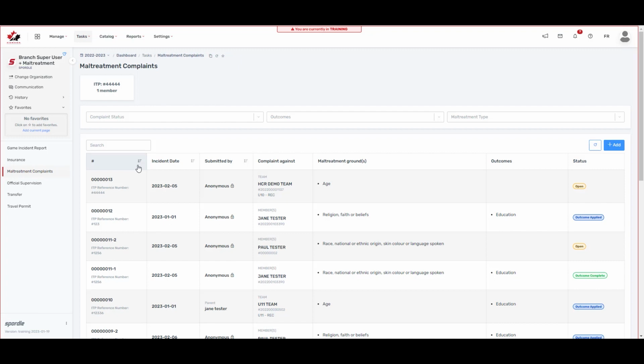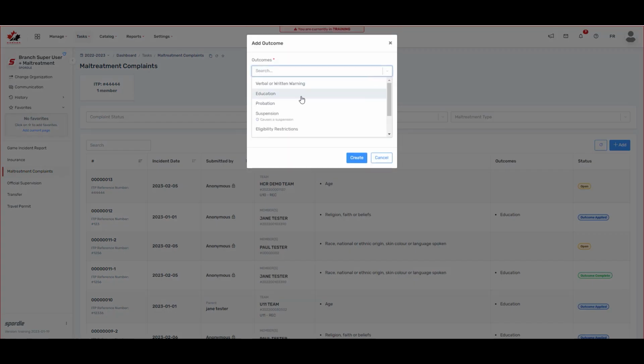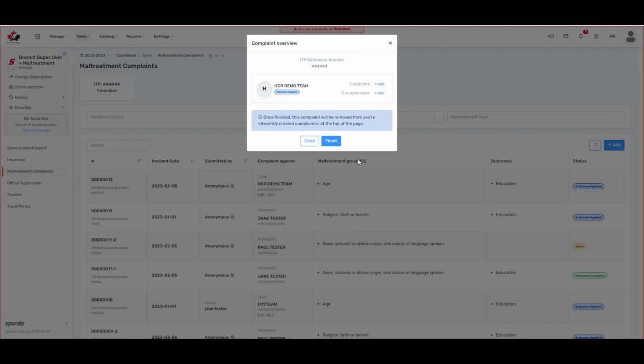Let's first update a complaint that has no outcomes or suspensions added. Click the box at the top of the page. You will notice that the status is open. Click on an outcome. For this example, I'm going to choose education. I can select the status of pending or complete. I can add a due date. By adding a due date, if the status is not complete by that date, a reminder will be sent to the branch. Add a comment and click Create. You can either add additional outcomes or add a suspension. Once I have added all the outcomes or suspensions, I'm going to click Finish. You will also notice the status has changed to outcomes applied.